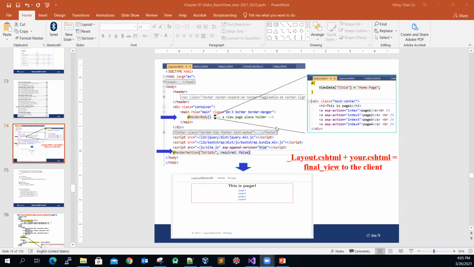When you try to render or display the view, the content in your view file will be inserted into the layout file's location with this special Razor function, RenderBody. I put a note over there that it is a kind of view page placeholder. In the old days, we called this the master file. Once those two are merged, the customer will be able to see the final view.